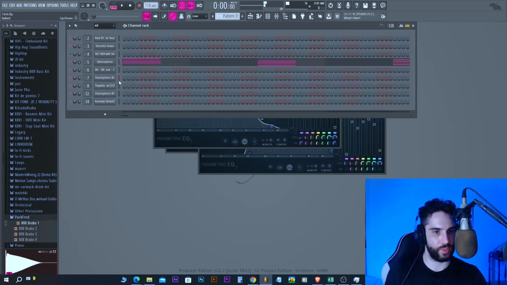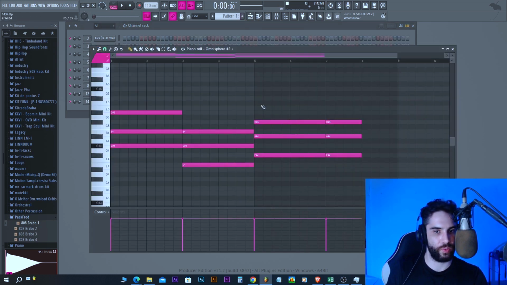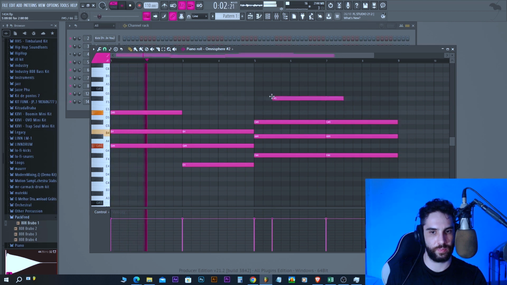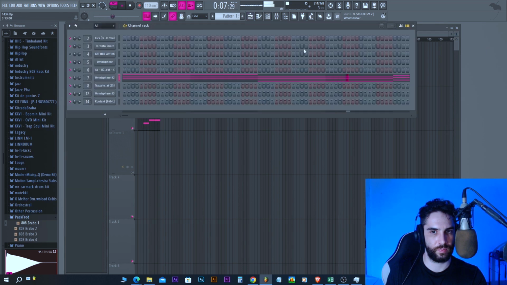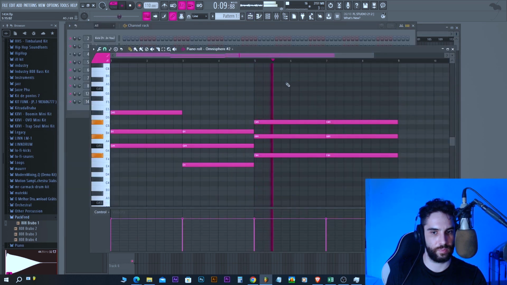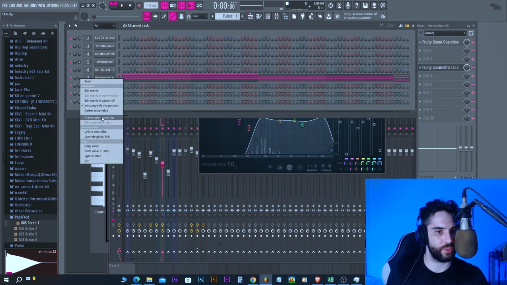Now what I'm going to do is use just this other pad. I'll just copy and paste. Quick legato. I want to make an automation clip on this pad.